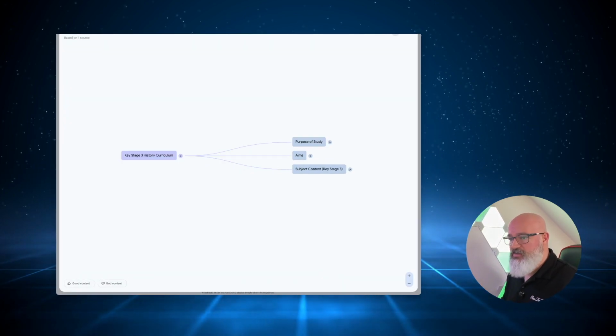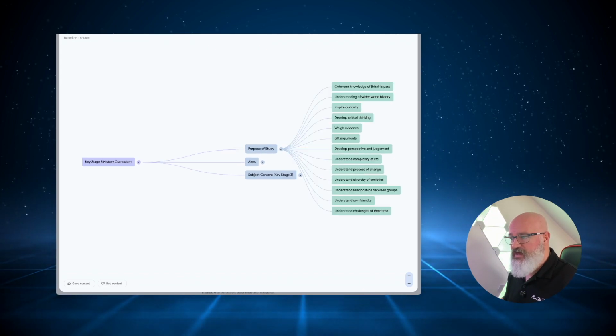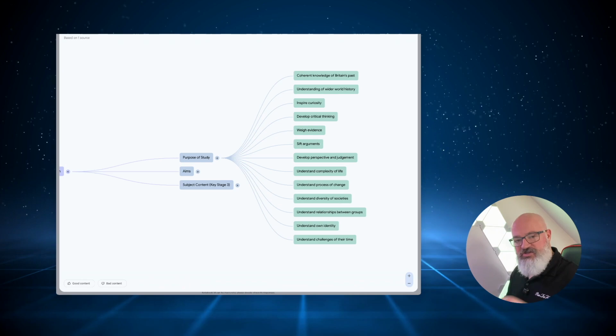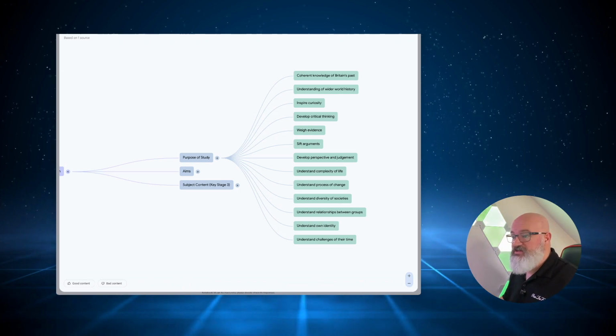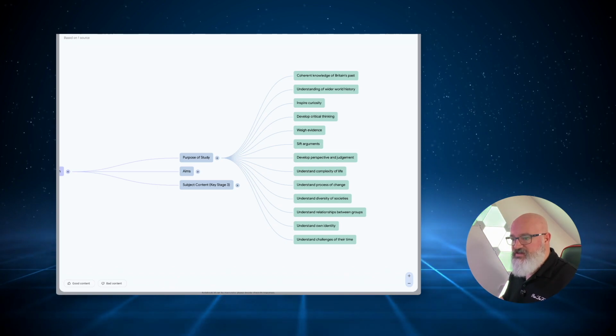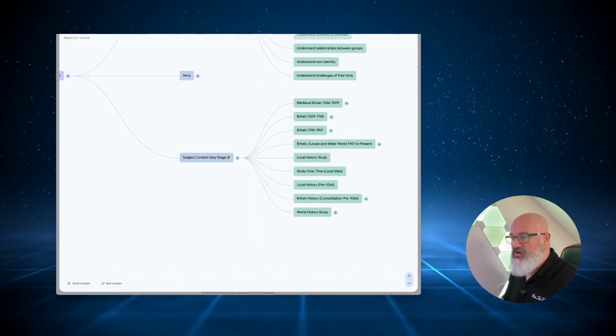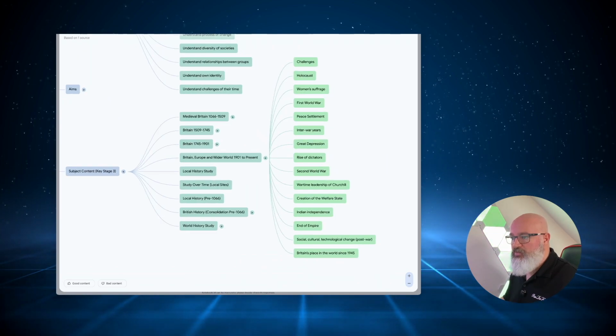So as we open it up, it says Key Stage 3 History Curriculum, and we've got Purpose of Study. We can click on that and it breaks it down for us. So in other words, it will kind of go through the document and pick it apart. If you then want to actually look specifically at different bits, you can click on them. So let's just look at the subject content for Key Stage 3. If we go into here and we want to look at Britain, Europe and the wider world in 1901 to present, we click on this and it will break it down.